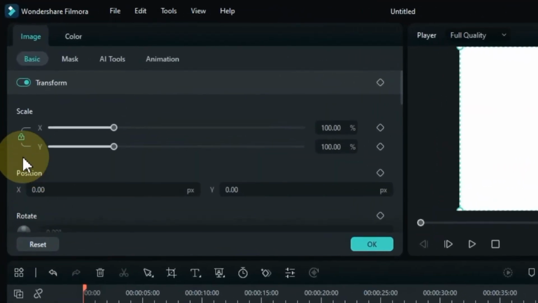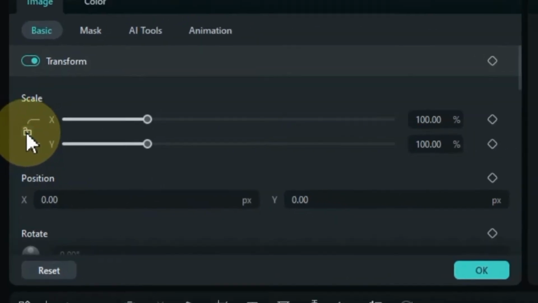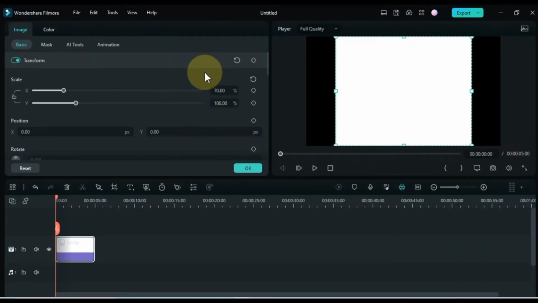Go to the basic section and unfold the transform tab. Unlock the scale from here. And then decrease the value X of the scale, and set it to 70. And leave the scale value Y at 100. OK.